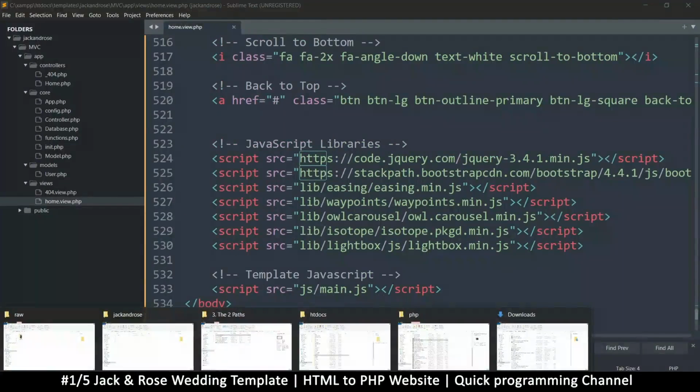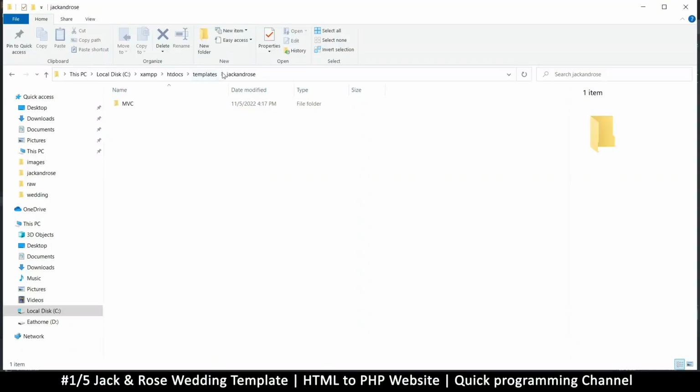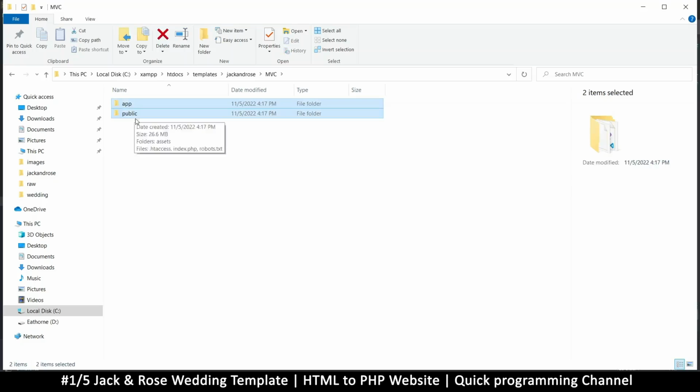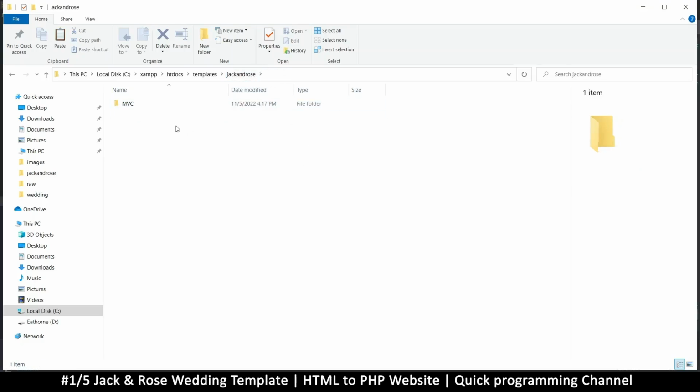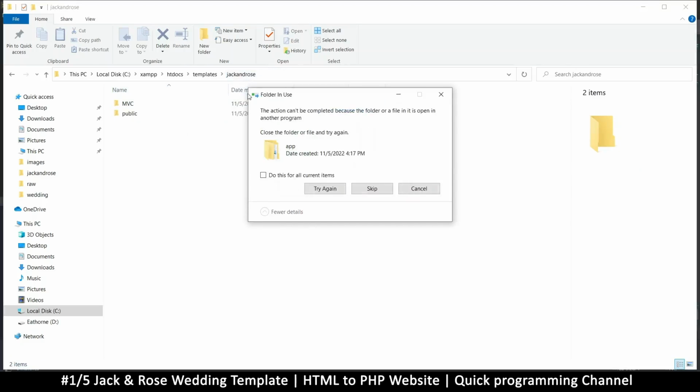Okay, so if I go back now to my normal folder, see now Jack and Rose has gone directly into the MVC, and then we have app and public. Now we don't need the MVC folder, so let me cut everything out, just put them inside Jack and Rose like this.